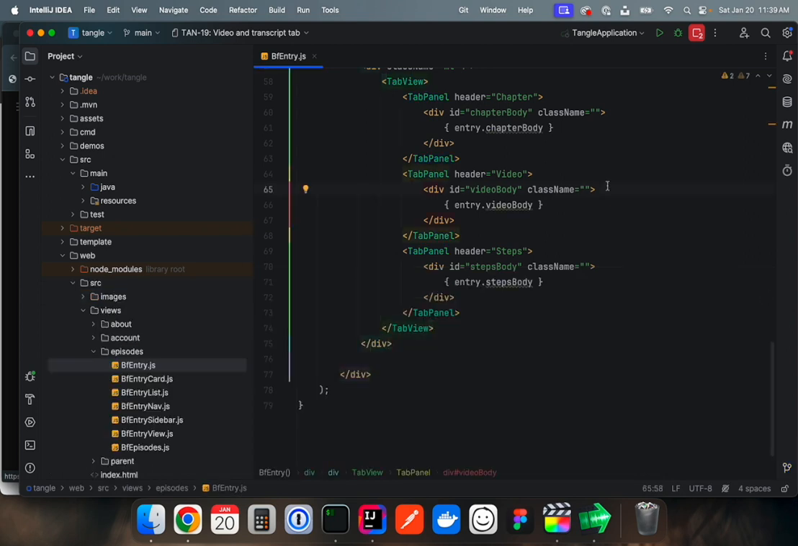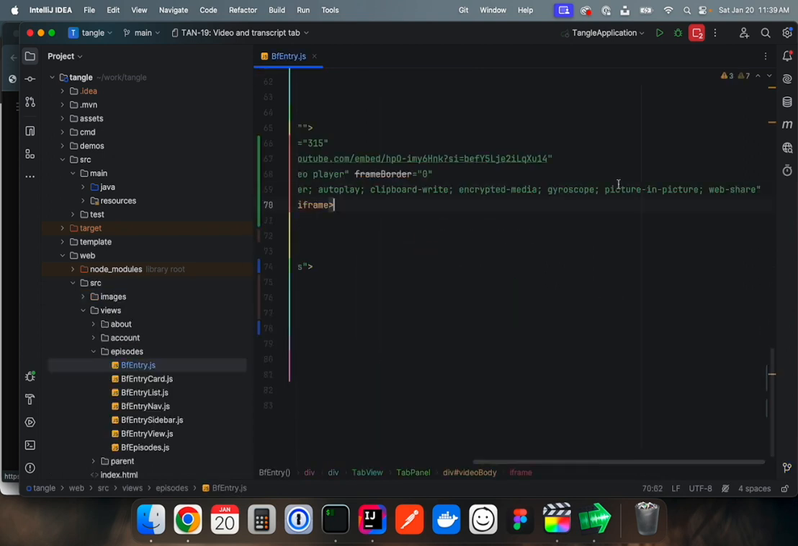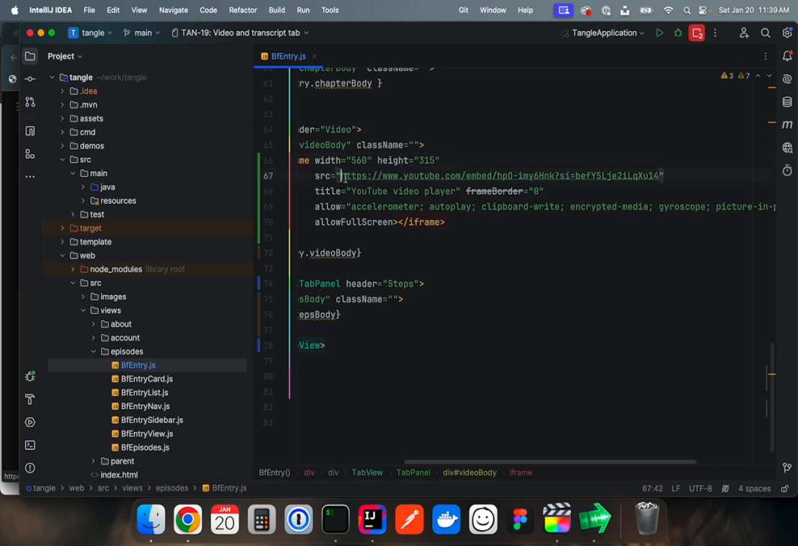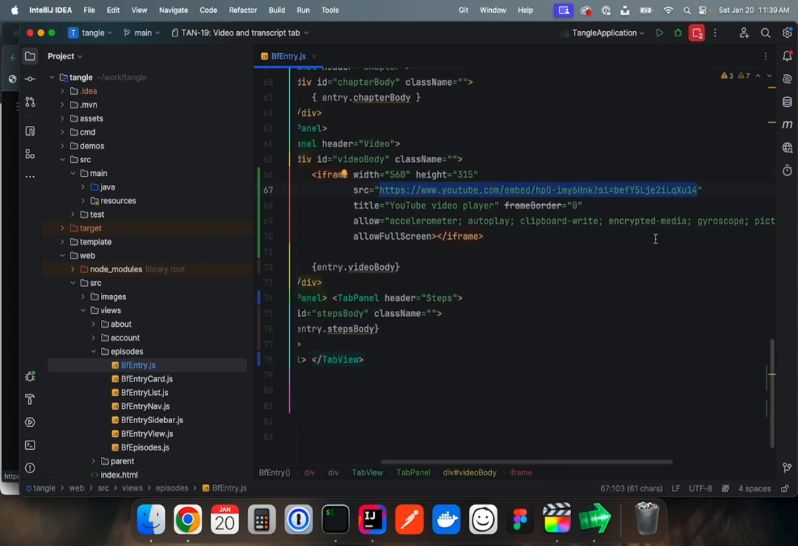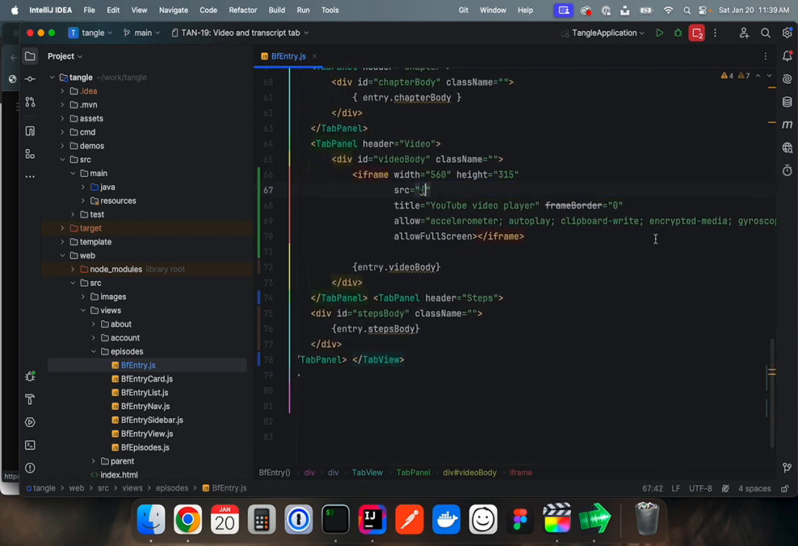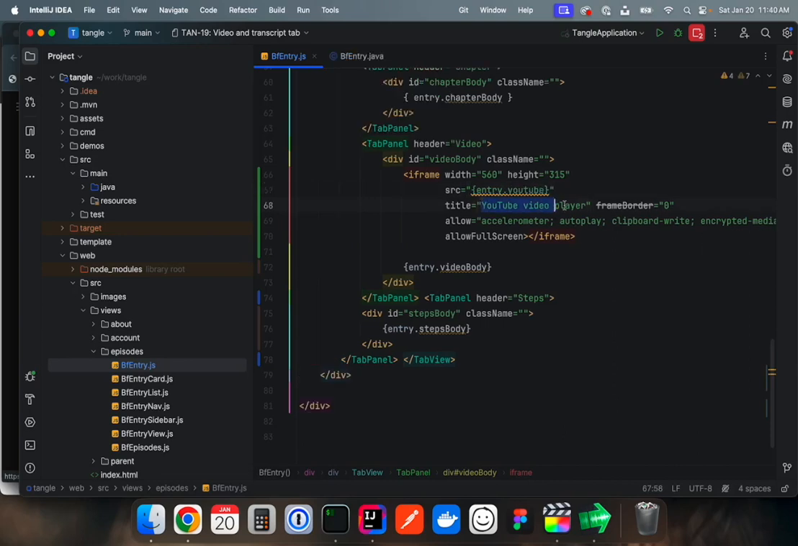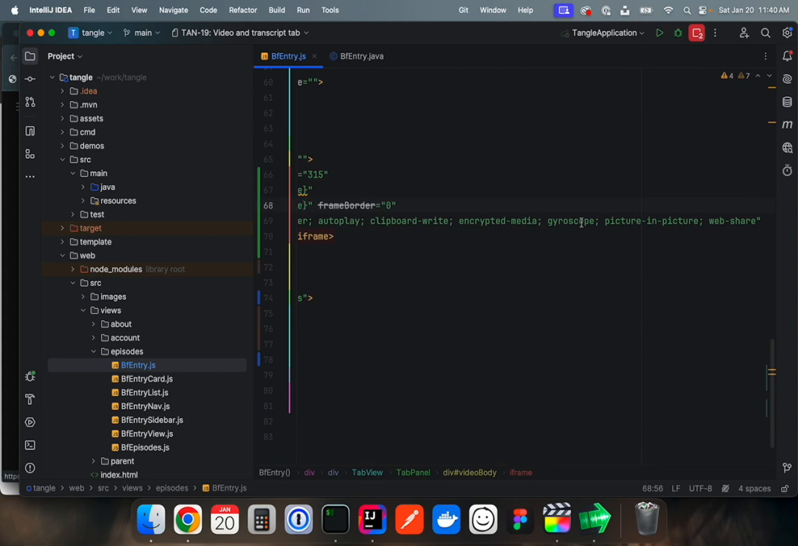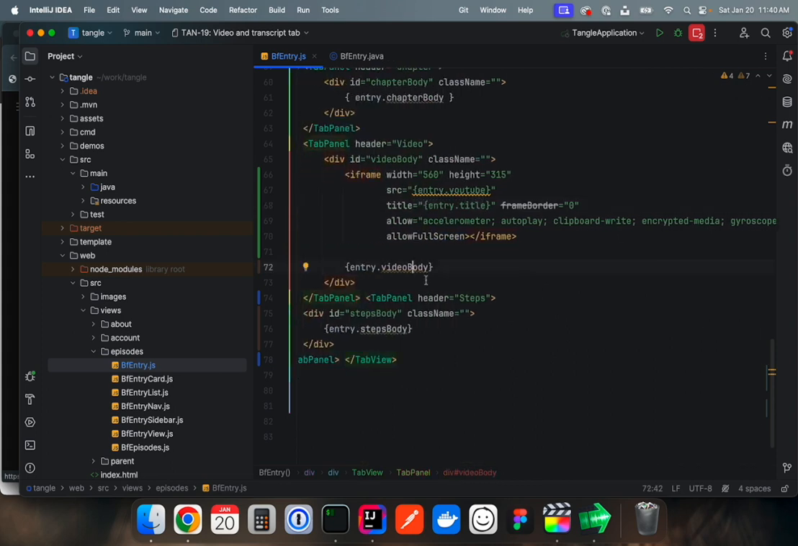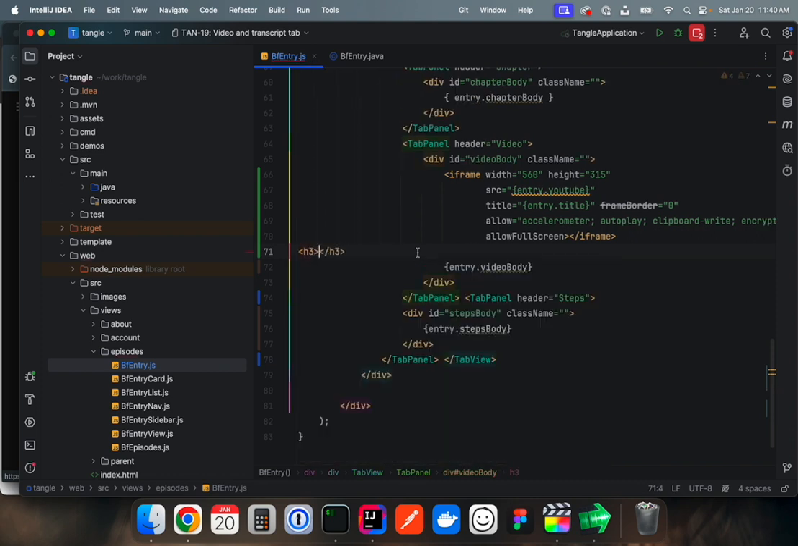Let's put the code that I just copied right here. And you can see this is a key piece of information. So if I put in entry, I think it was called just YouTube. And then we can put the title in here too. And the rest of this is okay. Now, video body is going to be a transcript, so it kind of makes sense to put a heading. Let's do a heading 4. Let's see how this works.